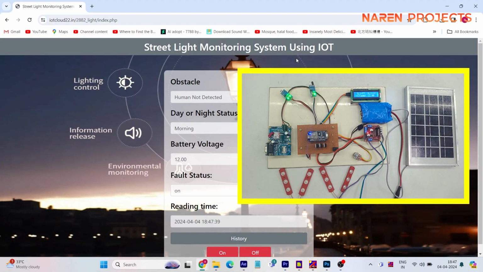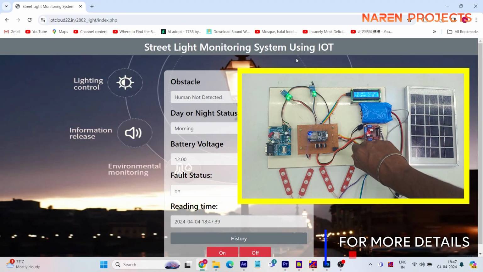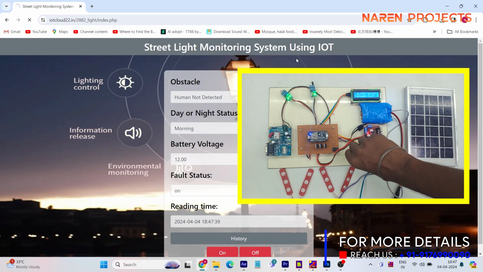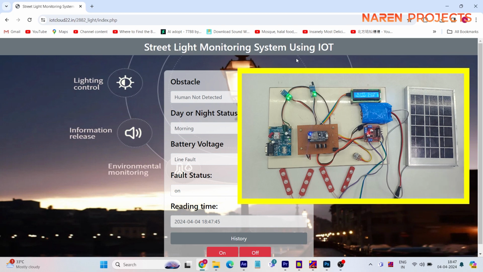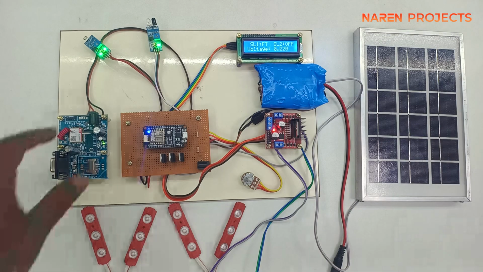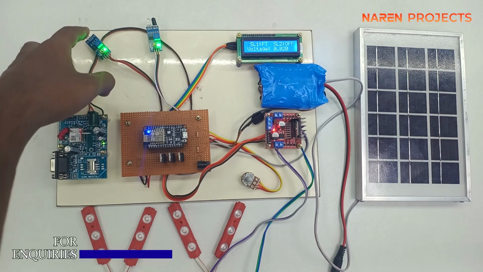So this is the IoT page, you can see obstacle detection, LDR light status, battery voltage. Now I'm going to show you the line fault status, that is, the battery voltage. I'm going to reduce it by using the potentiometer.